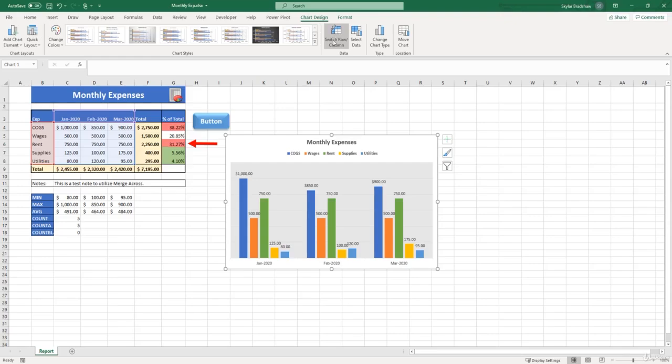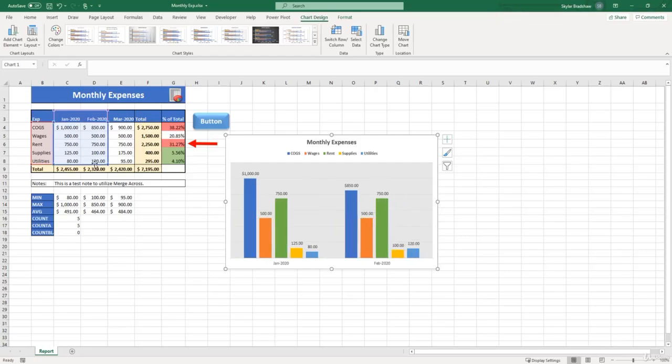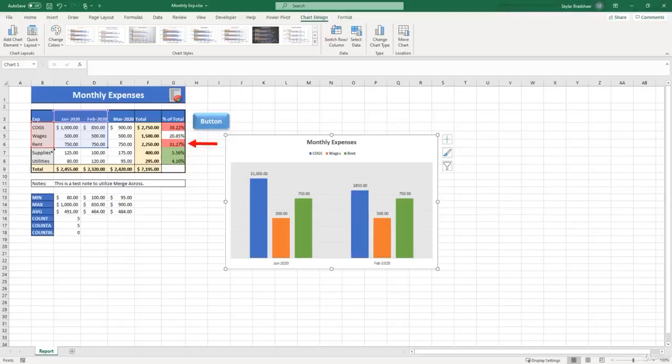The first option is to select our chart, and over here in our report, we can change the area of the data selected. So if we only want January and February, we can move our cursor to one of the endpoints, click and drag to where it only shows January, February, and if we only want to show cost of goods sold, wages, and rent, we can click and drag and only include those. And you can see that our chart updated to only show January, February, and those 3 expenses. So that's the first option.